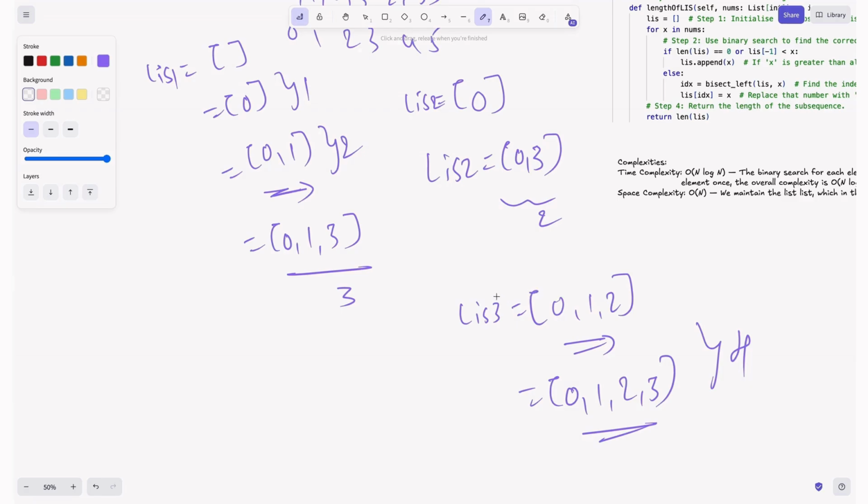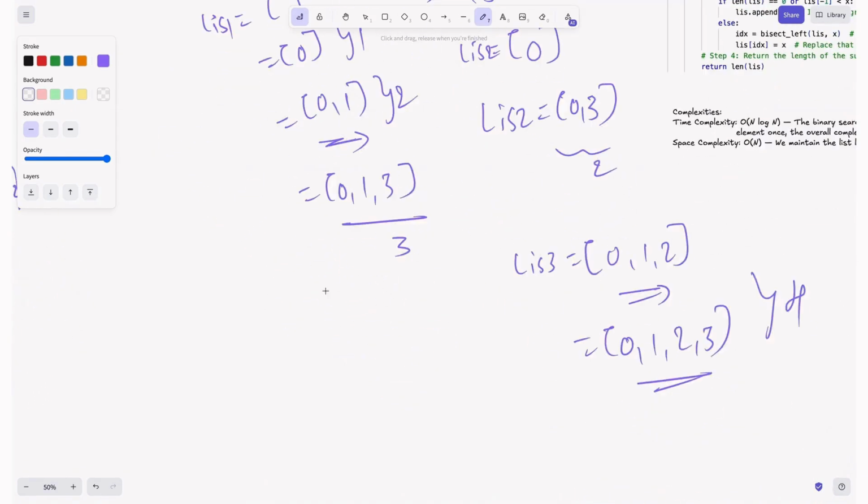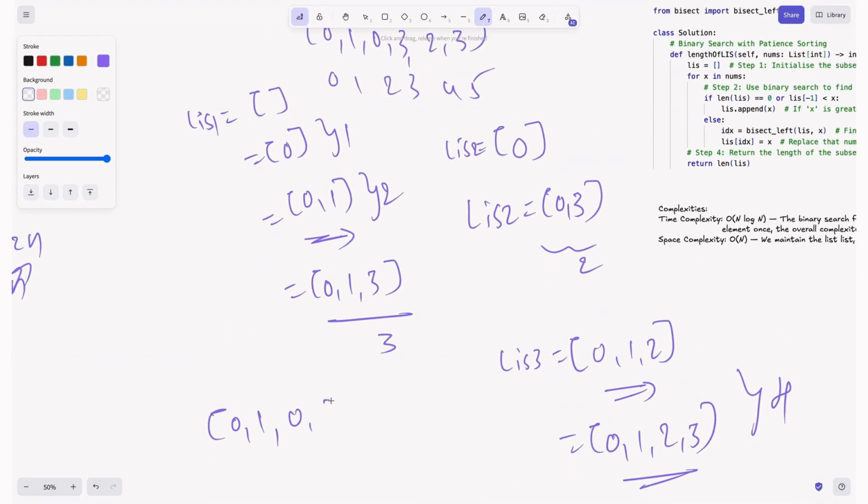So that's the idea, but this is very inefficient, right? We're forming a new list each time, which is not practical. If you use this solution, it would cause a lot of performance degradation. So we have to think smartly. Now what if we have to achieve this using a single list? Yes, it is possible. How? So let's consider our example again. We have 0, 1, 0, 3, 2, 3.